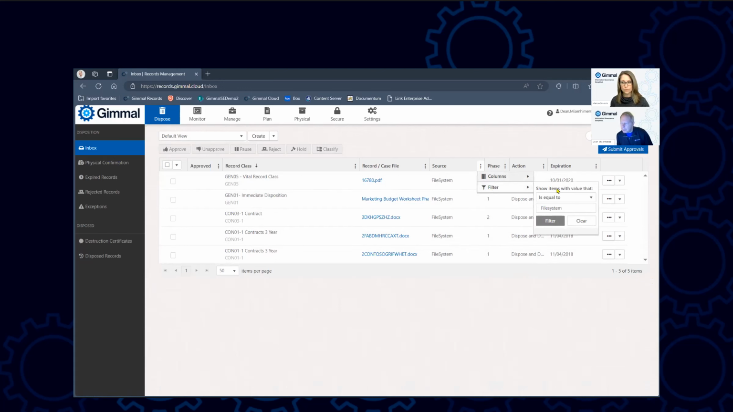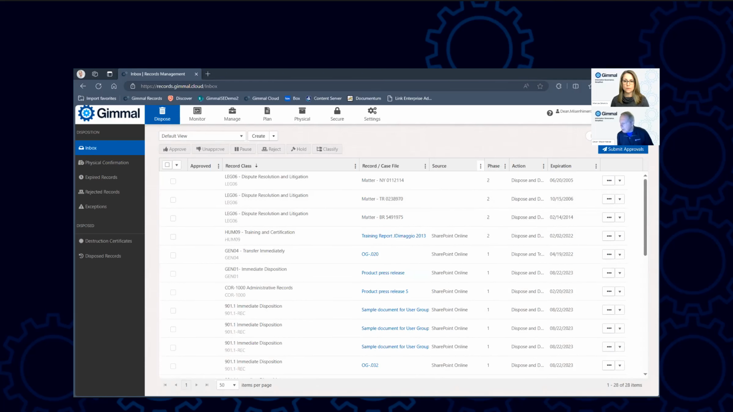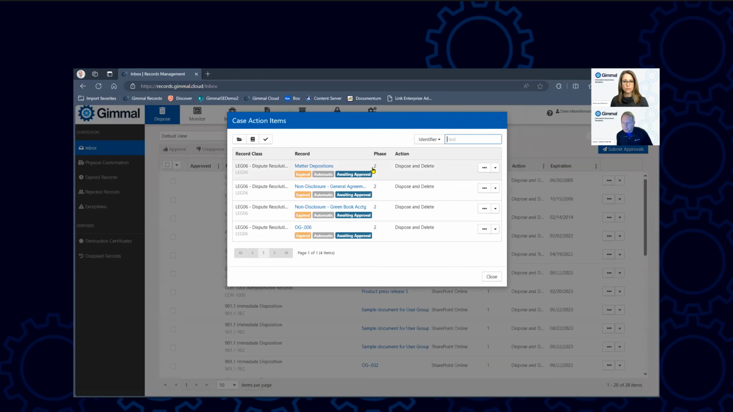Maybe I want to do the same thing, but now I want to do this for SharePoint Online instead. Now I'm viewing 28 items. You notice the source is SharePoint Online. You'll also notice 3 of these don't have sources. That's because these are record case files. The record class was designated as a case-based retention. And if we look at the records in the case, it's showing me the records that are in SharePoint Online that are part of that case.